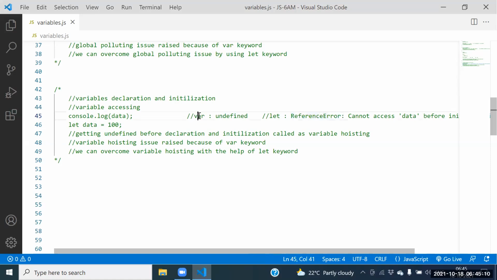Okay, both are different. If I take var keyword, the answer is undefined. Undefined is a value. That is a valid thing. Let gives an error. Okay, now, can I repeat this example once again? No, I'm okay, sir.